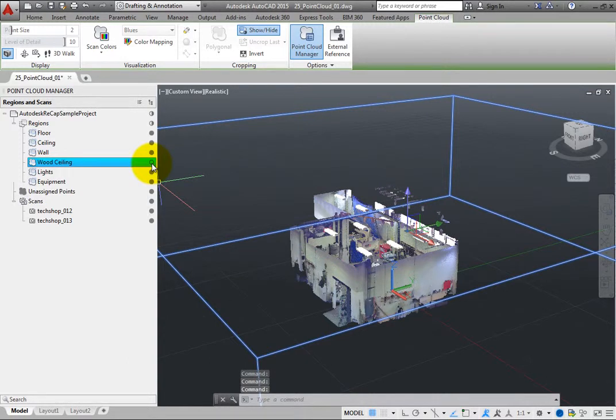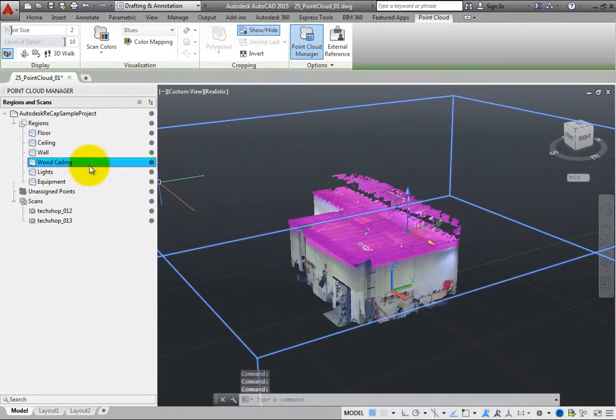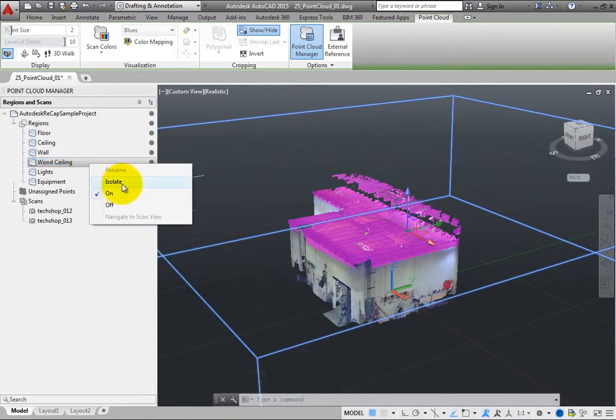You can also right-click a region and choose Isolate from the shortcut menu to turn off all of the other regions except for the selected region.